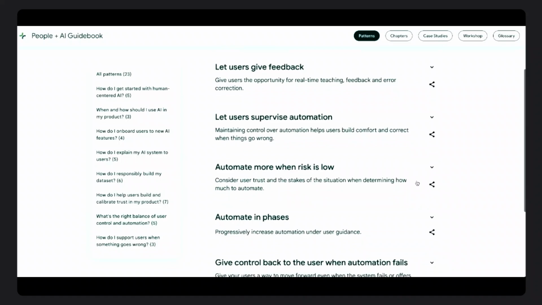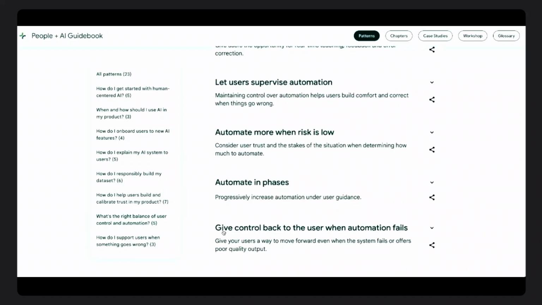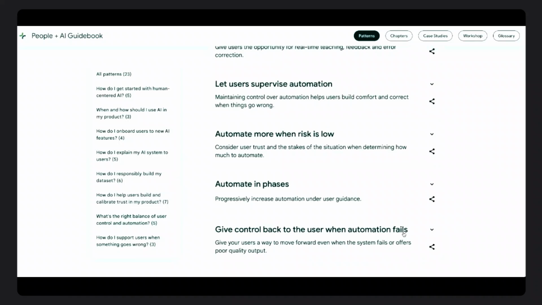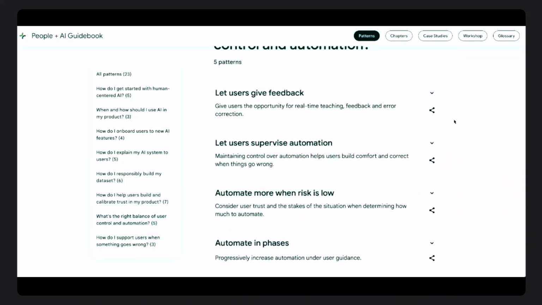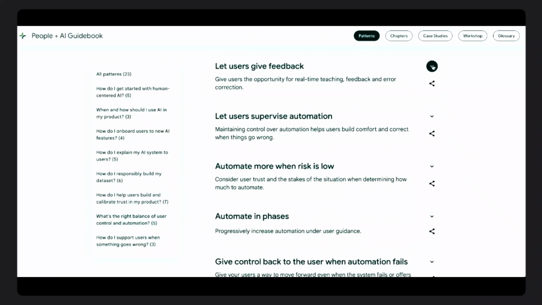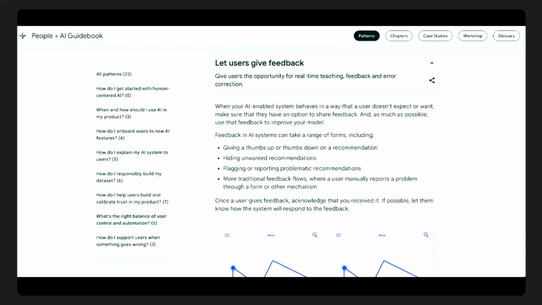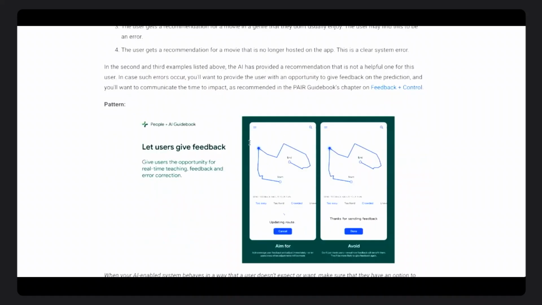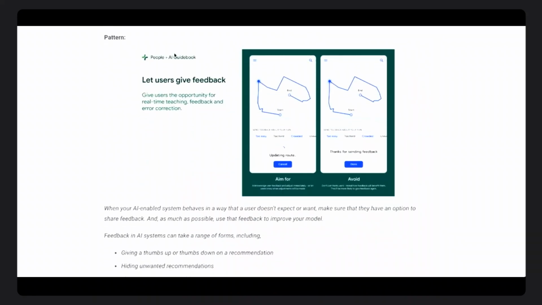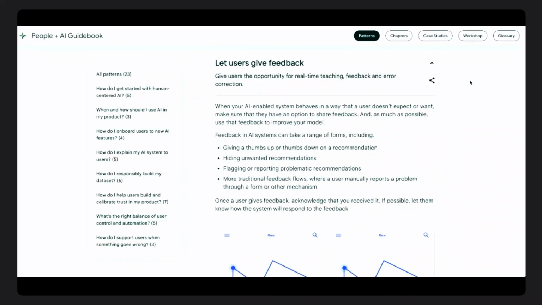Automating more when risk is low, automating in phases, and giving control back when automation fails. But for now, since we are talking about movies in the app, what we can do is let users give feedback if they get a recommendation where they are not interested in that movie or they've seen it and didn't like it. So let's look at this pattern: let users give feedback.